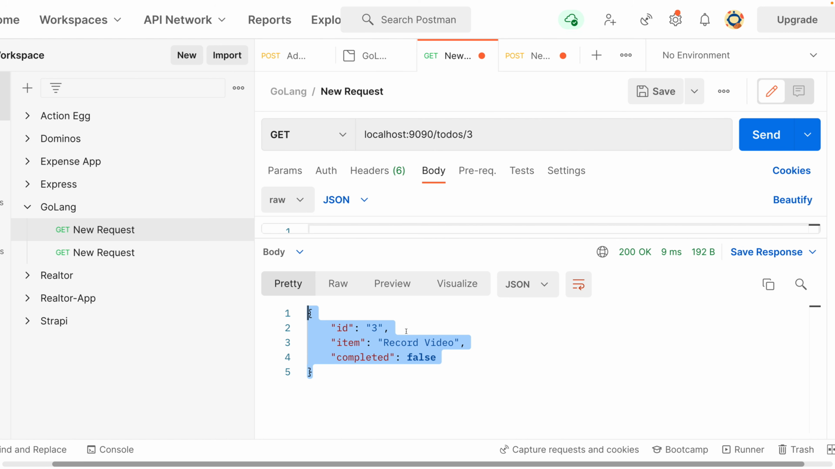So now the last thing that we need to do is to very simply have the ability to update the completed status of a to-do. So let's do that in the next section.